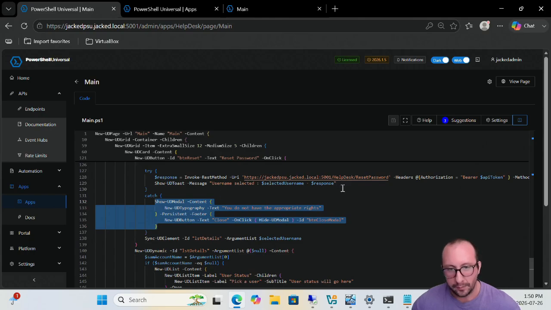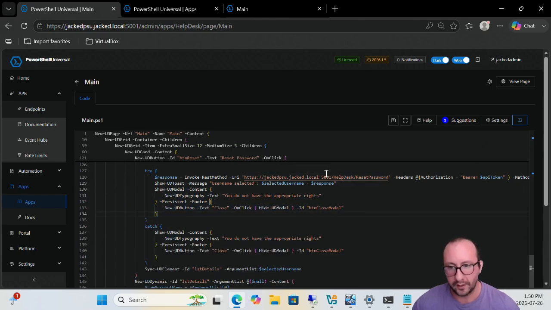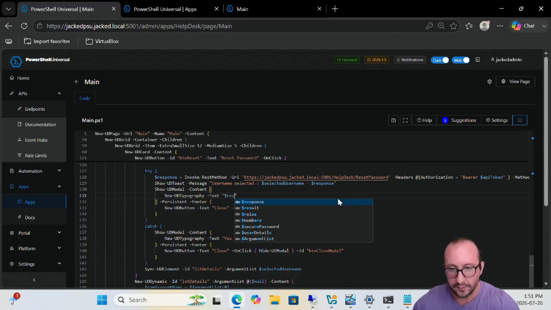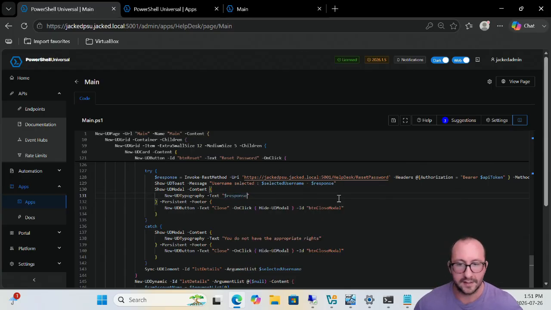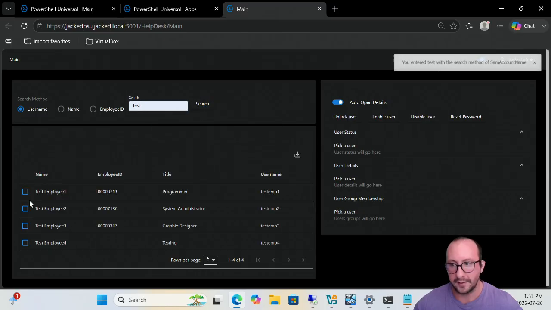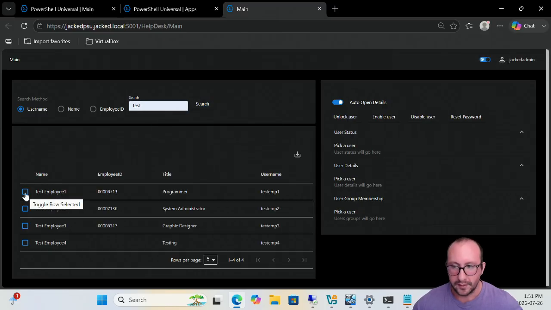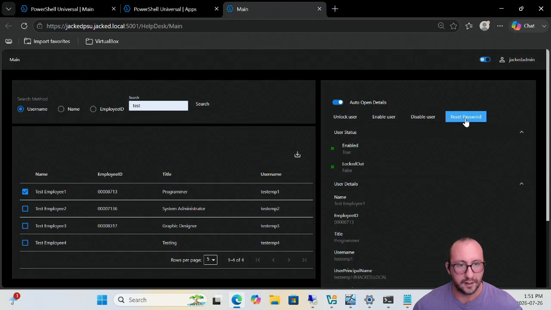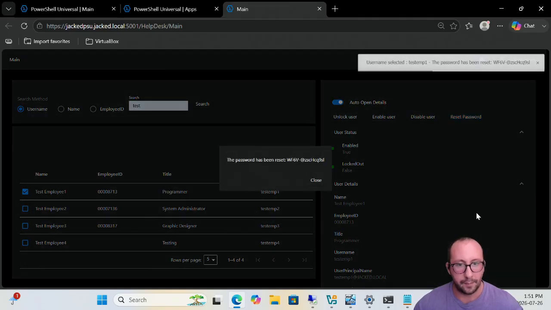But let's go ahead and copy paste a show UD modal here from the catch. And instead of the new typography, if you do not have the appropriate rights here, what we can actually do is let's just put the response as our text here. Let's hit save, and then let's go back into our application here. Let's hit test, and let's go test employee 1 here once again, and let's hit reset password.